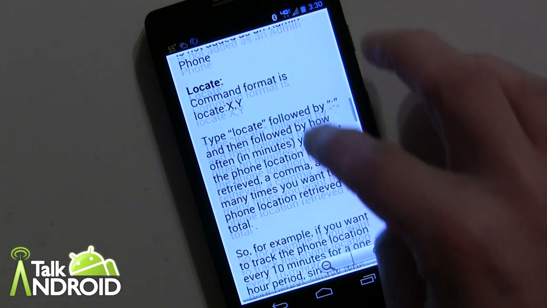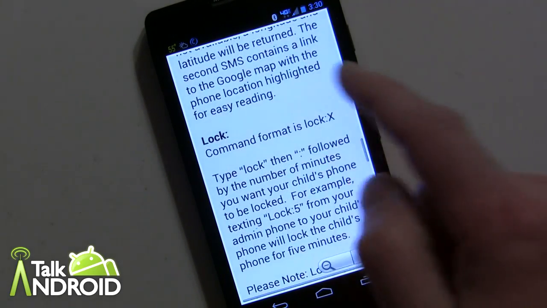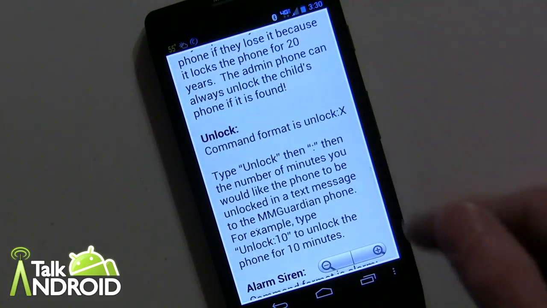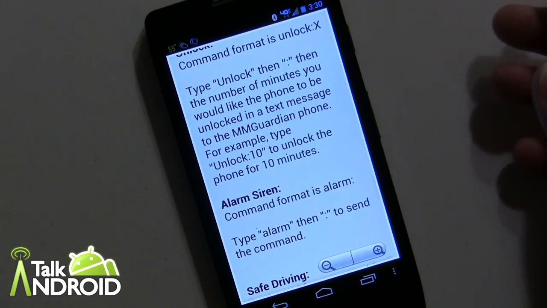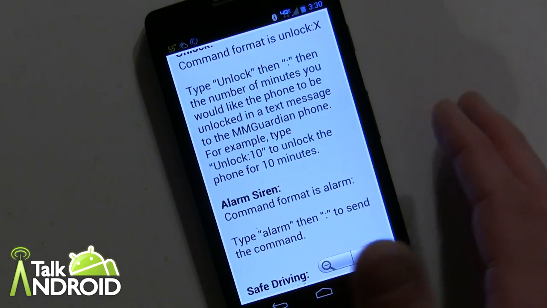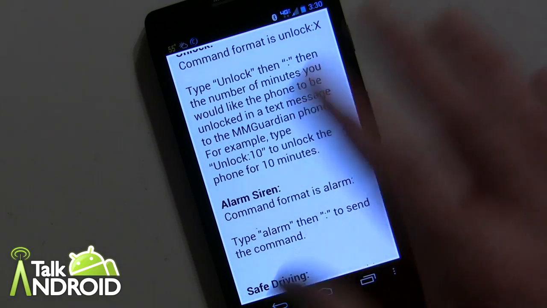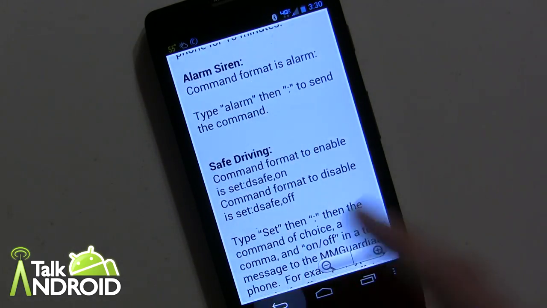So like you can send a locate command, it tells you how to do it, what the lock command is like, so you can lock it at any given time. If you want to unlock it at any given time, say you locked it but the child needs it, and all that good stuff. So put it in safe driving mode and all that.